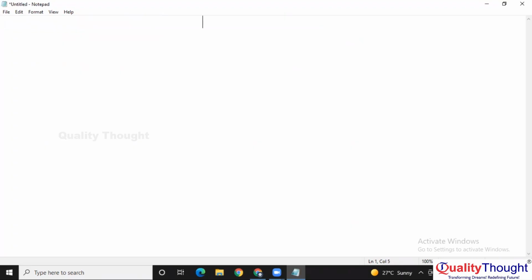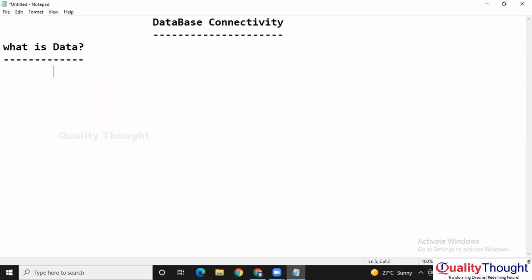Okay, today we will be discussing database connectivity. Okay, what is data? Data is a raw fact that can be processed.